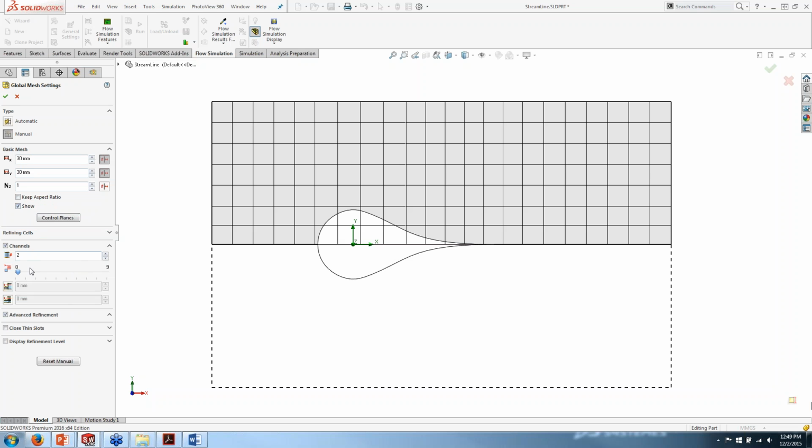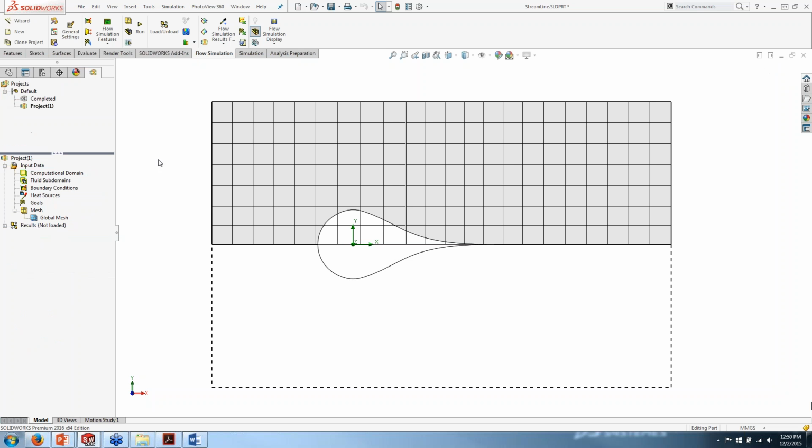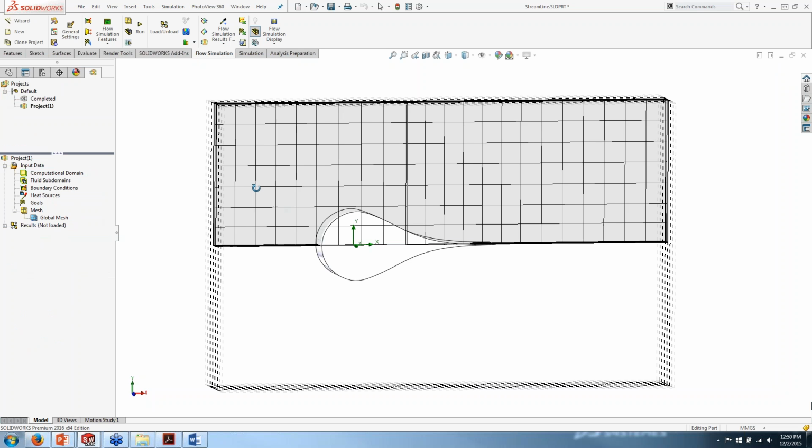The rest of this I'll leave as default, nothing else too new down here. They did enhance the control planes interface as well. That's something you can play around with on your own a little bit. Let's try to keep it quick and simple here.